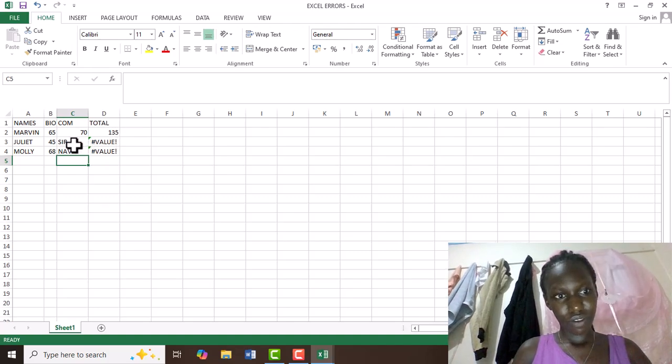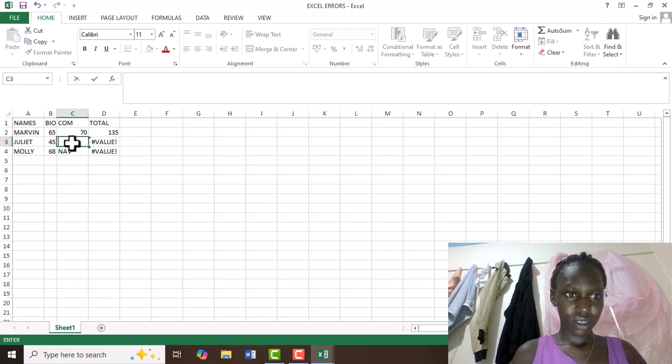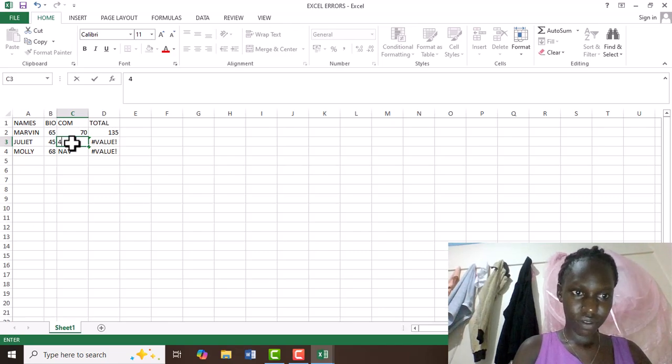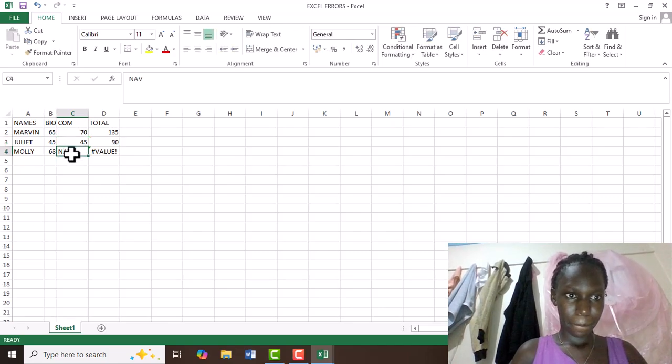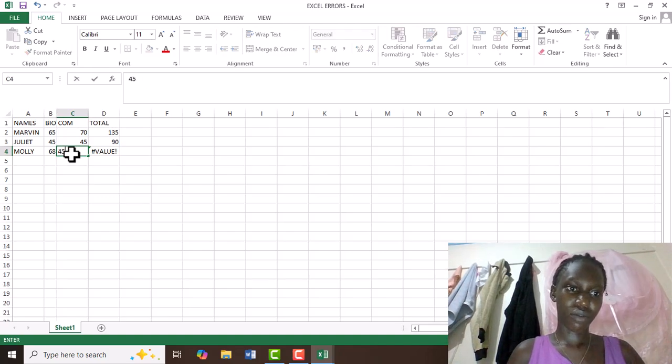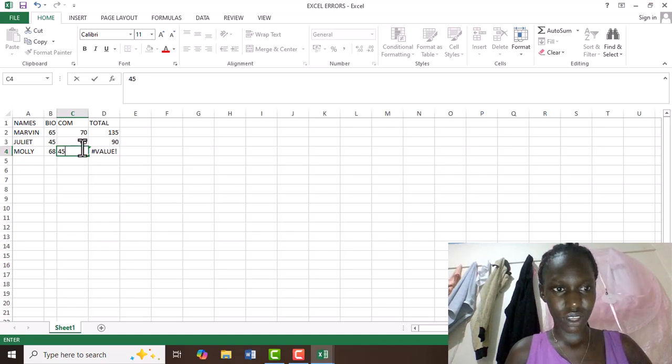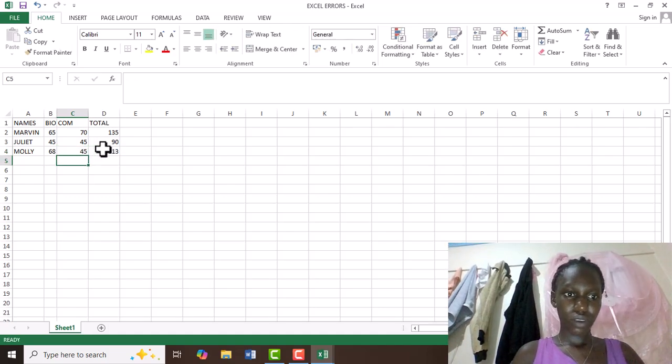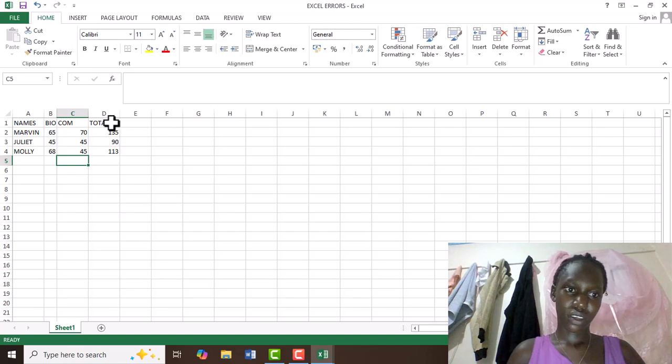So how do we correct it? By putting in figures. So when you mix figures with words, that is the error it brings you. That's the error you will have made. Correcting it, you replace it with the numbers.